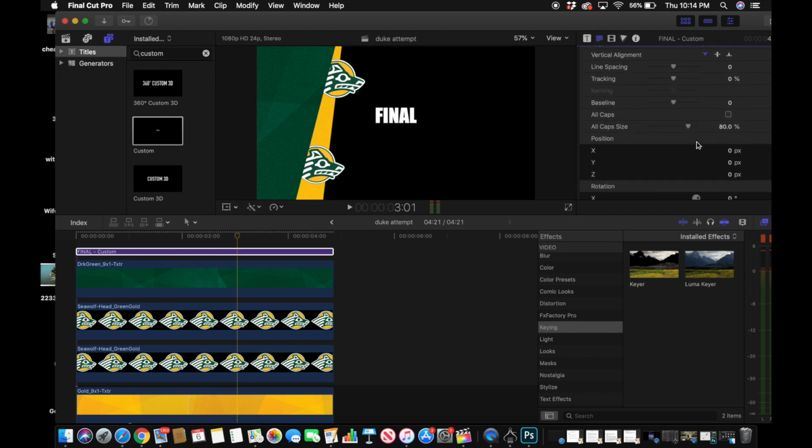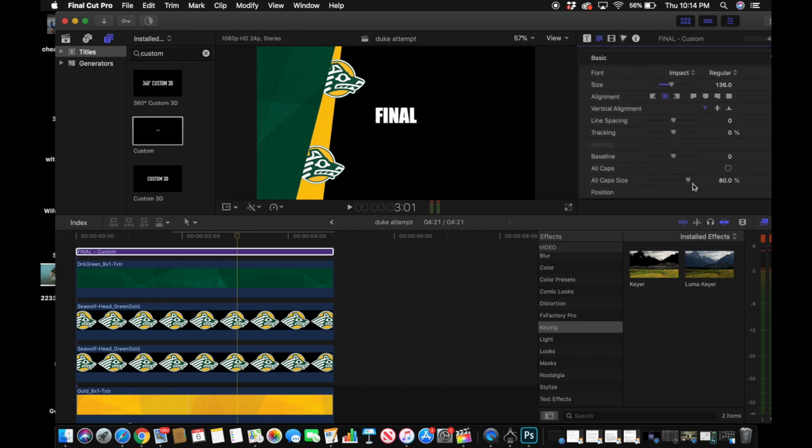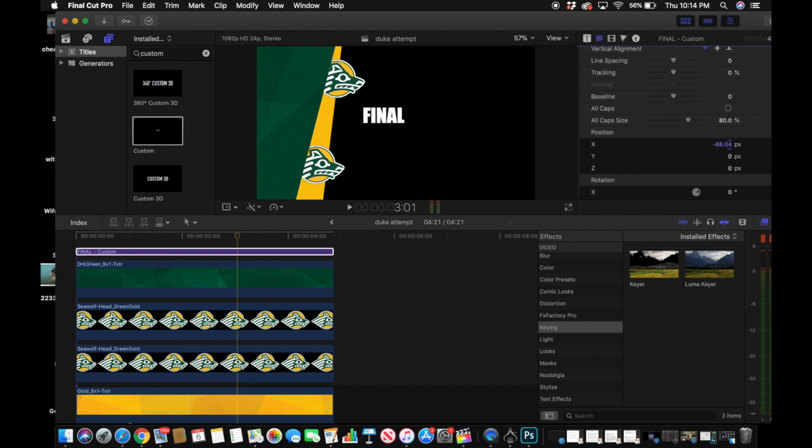So I'm going to drag that up in the size. I'm going to use the X's in position again to move it to the side like this. Then the Y's are going to move it up like that. And now it says final.